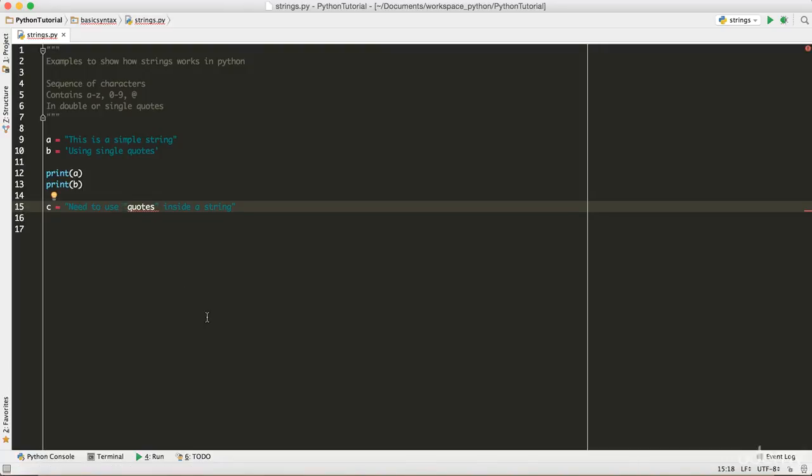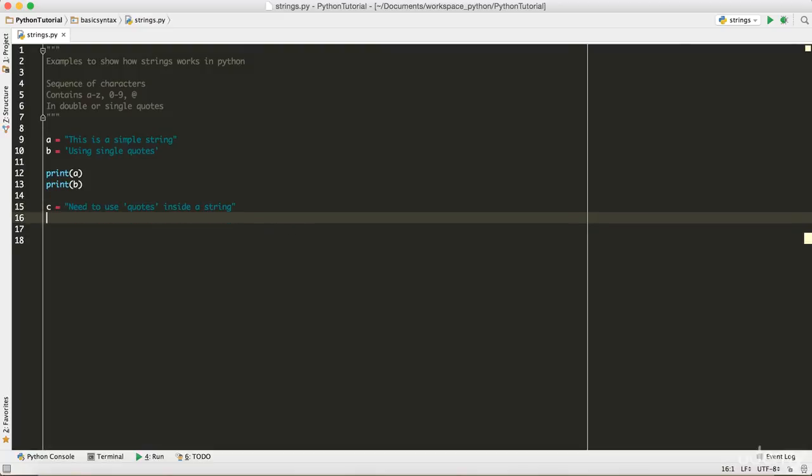So how do we handle those kinds of things? There are two ways to do it. The first way is the easy one. If I'm defining the string with double quotes, what I can do is put a single quote here instead of the double quote, and instead of the double quote I can put a single quote here. So let's print this out.